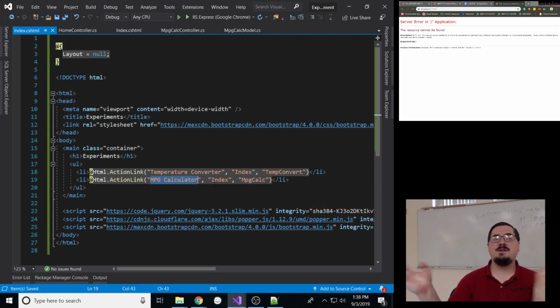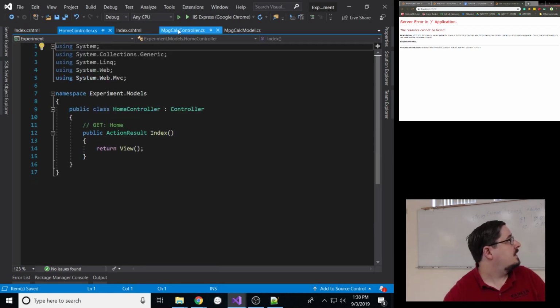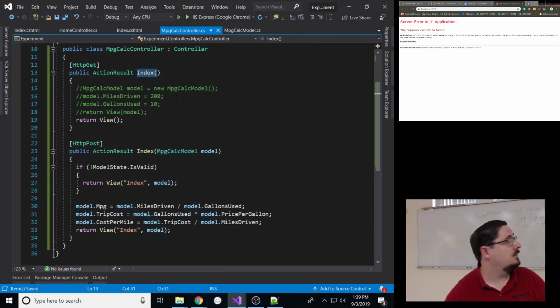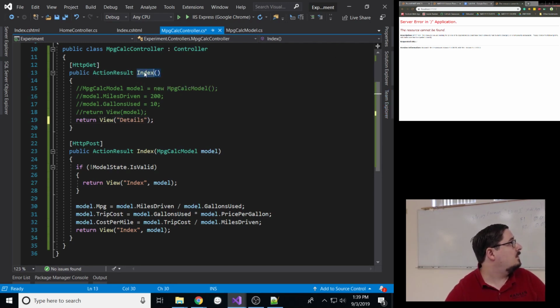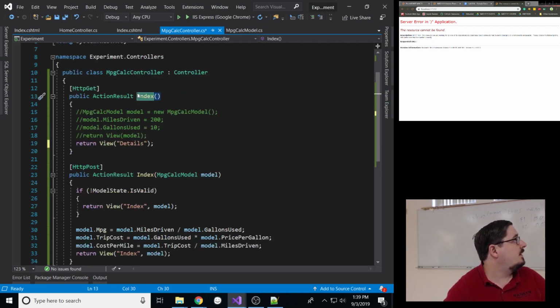What's the difference between the name of the view and the name of the action? So the name of the action, that's the name of the method here. That's the action name. That could easily be something else if I said this is details, right? If I go to MPG Calc index, I'm going to get the index action, but the details view. How does it know the specific index, if you have multiple indexes? Is it because of the controller you're using?